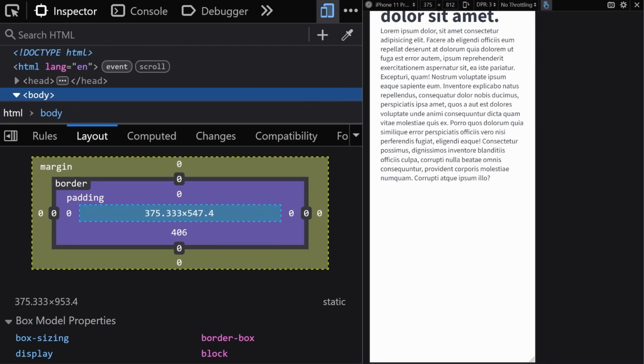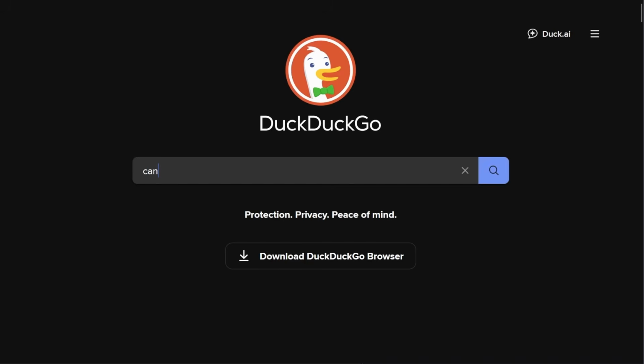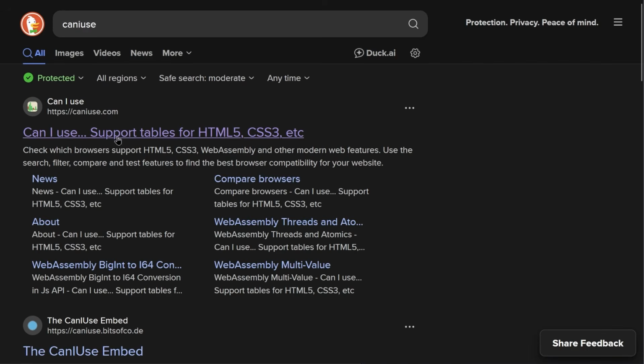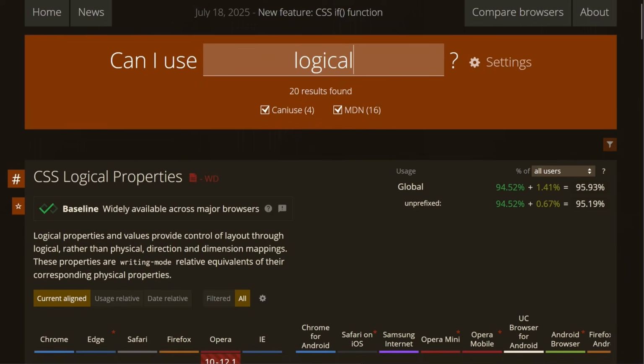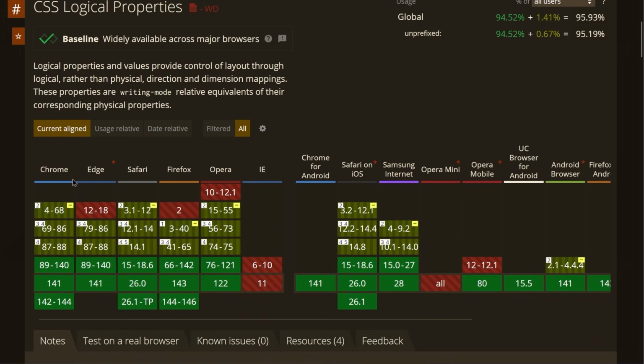Now, this is kind of a newer CSS feature, and while modern browsers support them, some older browsers may not. So one website that I often use to check on browser support for newer features is caniuse.com. So if I go to caniuse.com, we can search for the property that we're looking for, and I'll type in logical, because these are the logical properties. So we see here the CSS logical properties.